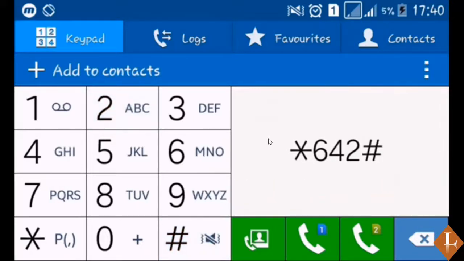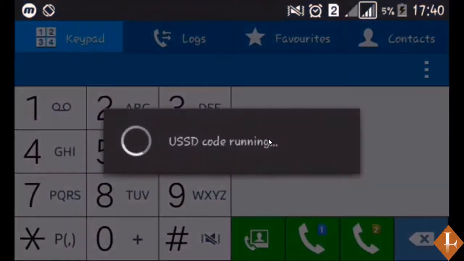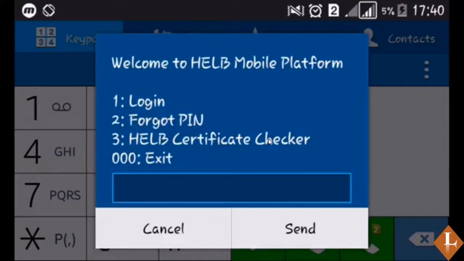After doing that, you click call. You will be brought to this page. Now this page is for those who have already used this USSD code, but if you have not used it before, you will be asked to create your PIN and password, your ID and password. After doing that, we log in by clicking option 1.